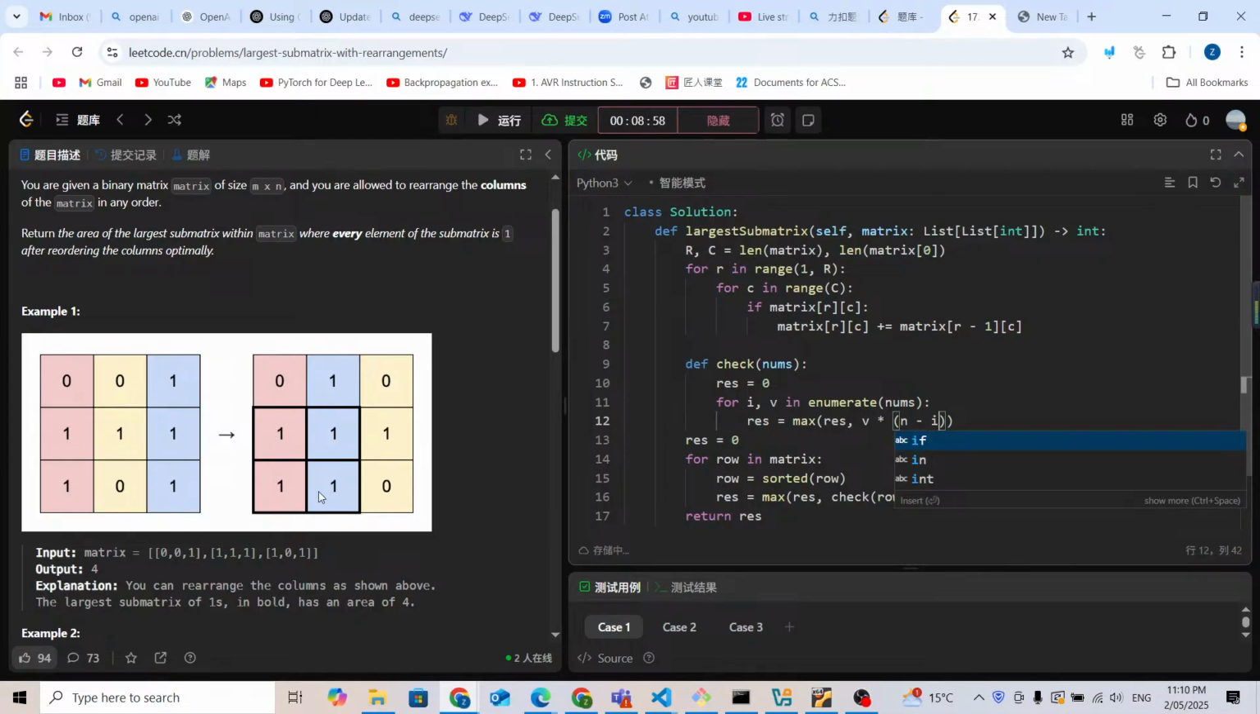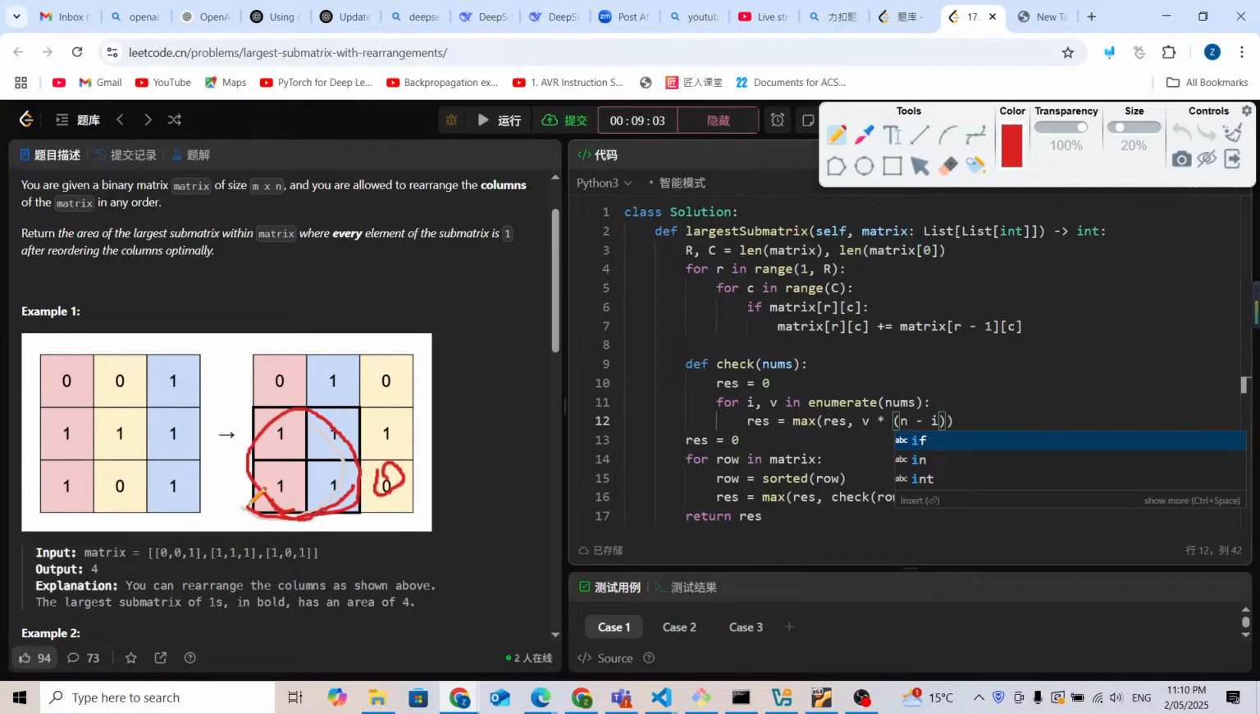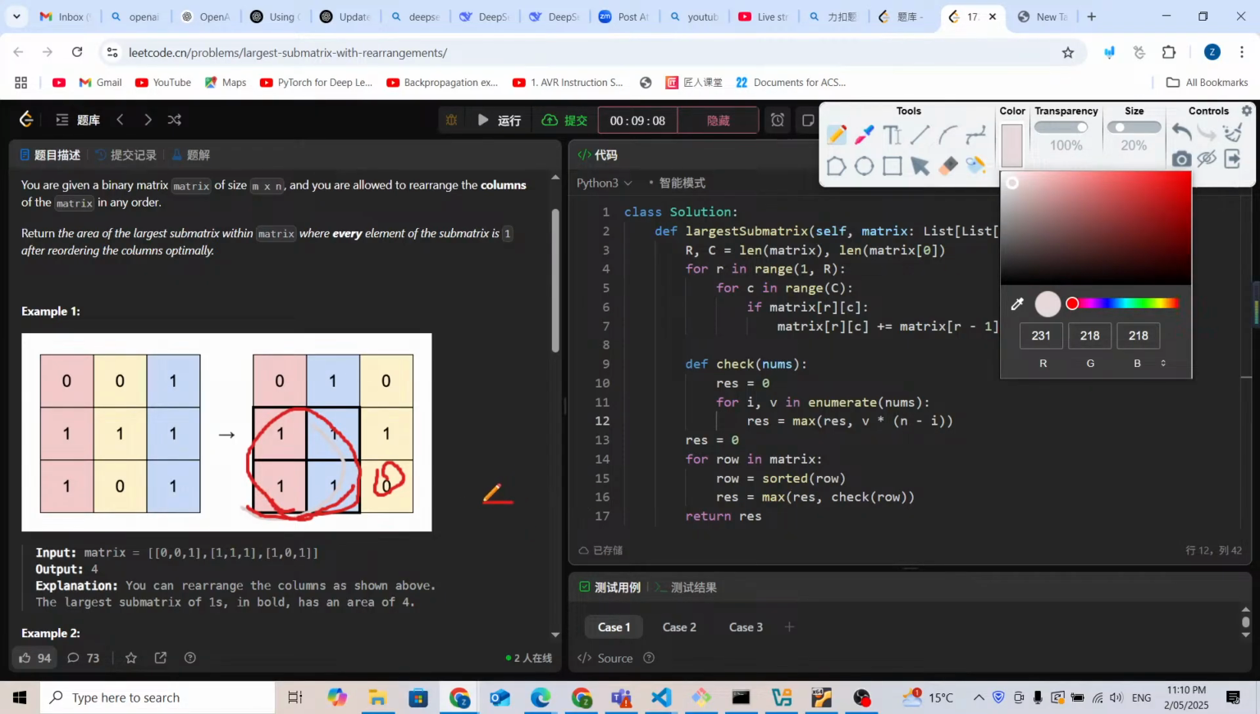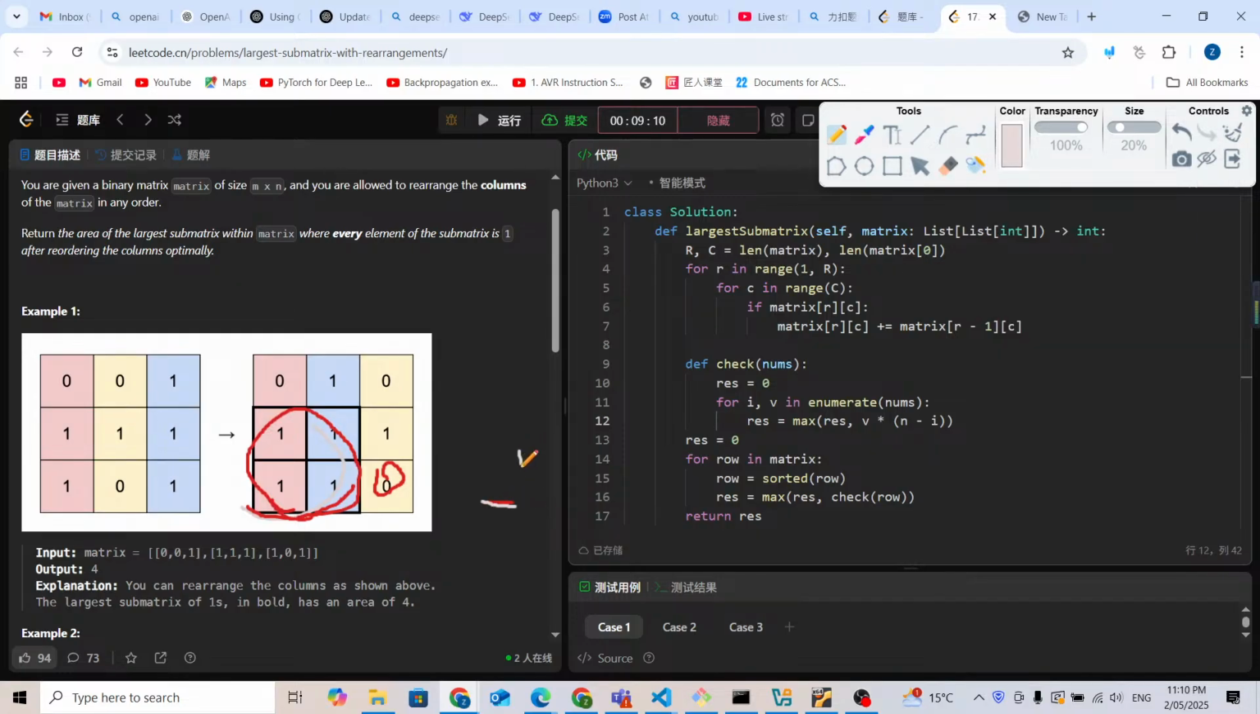So for example, for the last layer, it is 0, 2, and 3. How can I check the maximum area? Basically, this is the index 0, this is the index 1 and 2. Now I'm checking the index 1. For this index of 1, I have a value of 2. So this is a 2, and it's going to be n minus this index 1. It's going to be 3 minus 1, which is 2. So this means this area is going to be 4.